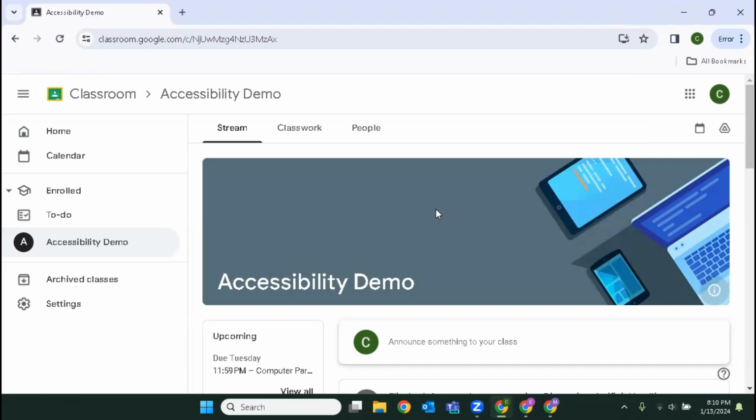As we've seen, Google Classroom is deeply integrated with Google Drive and the suite of Google applications. There are a couple of things that we should point out, some features of Google Drive. So let's dive in. We're on the stream page of the accessibility demo class.